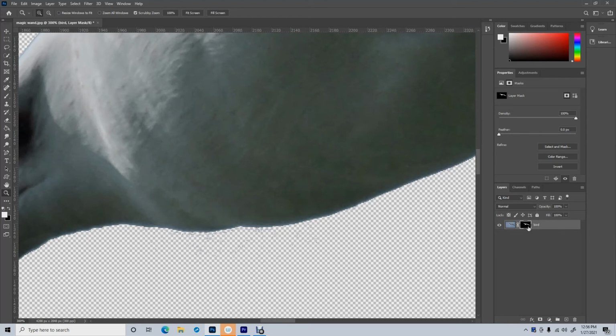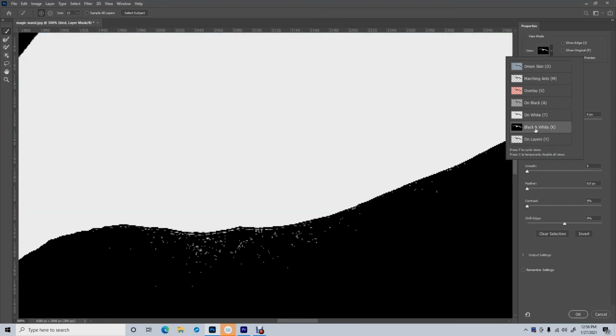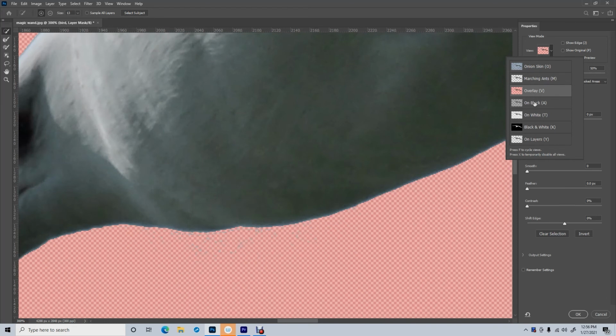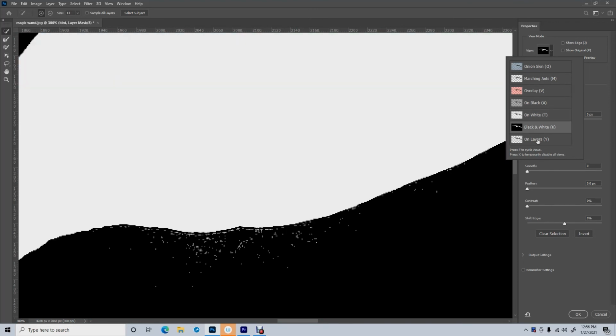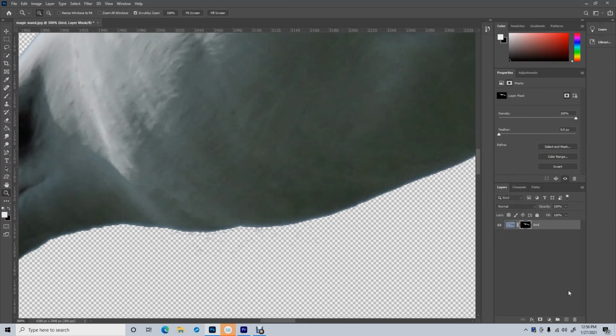And if I go into the mask properties, I can choose between different ones. I can go to the black one, I can go to the onion one, I can go to all different kinds of selections, and I can see where I've done better and where I haven't. But sometimes what I like to do the most is just make myself my own color layer. So let's just do that.